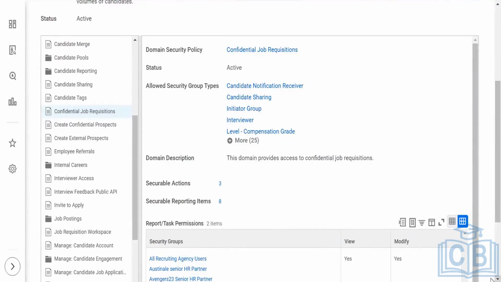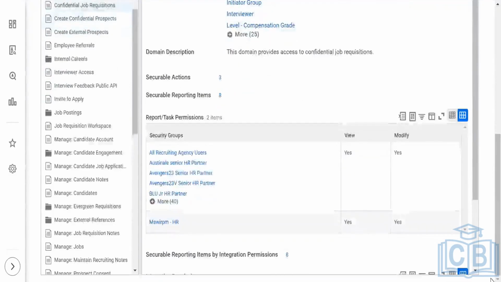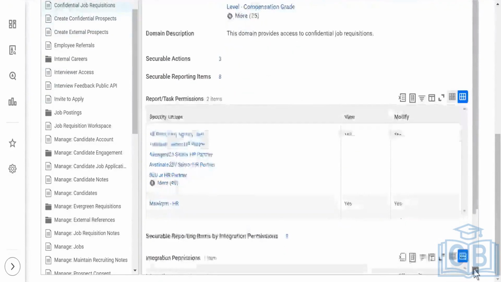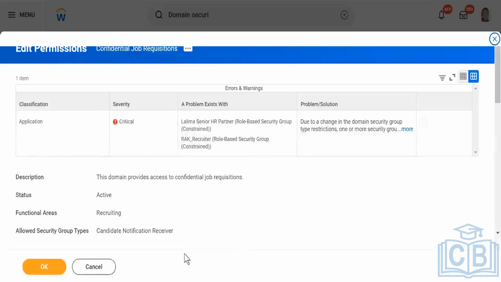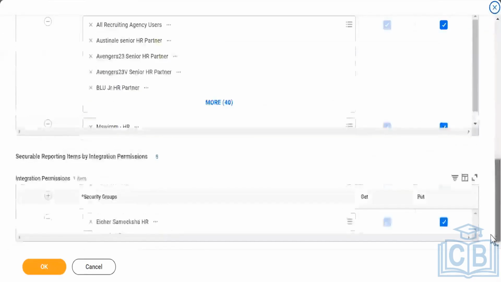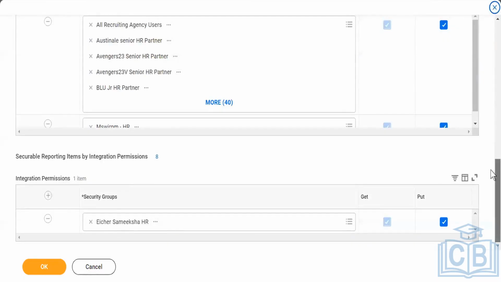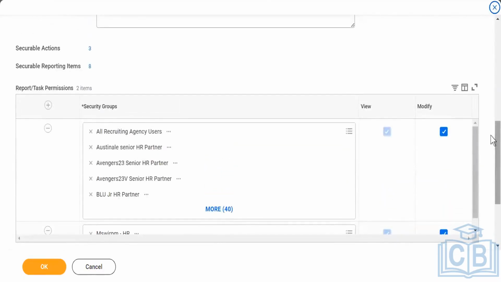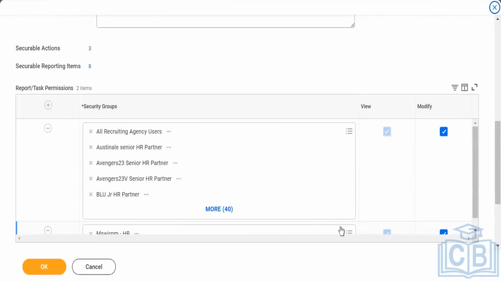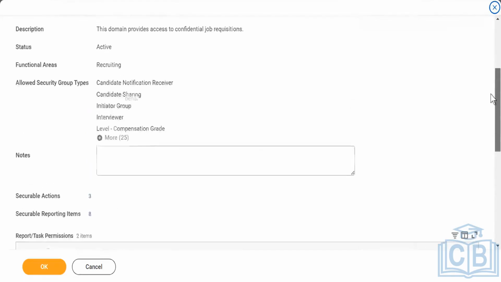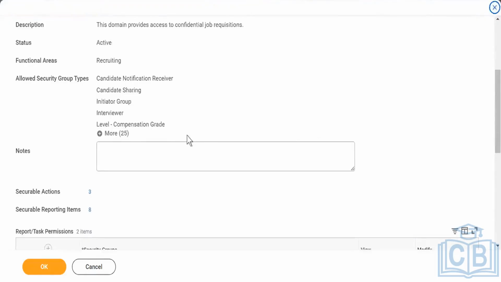If you want to include any security group over here, you can just go to edit permission, and you can add access over here to modify. See here, there are recruiting agencies, there's Avengers, all these people have been involved, right? What are the security groups? These are the security groups.